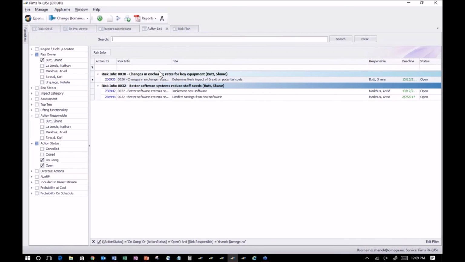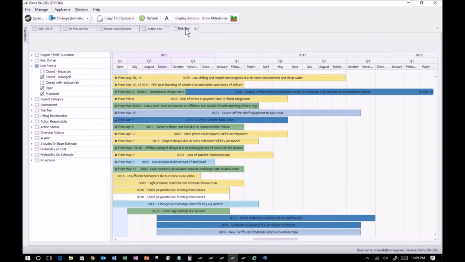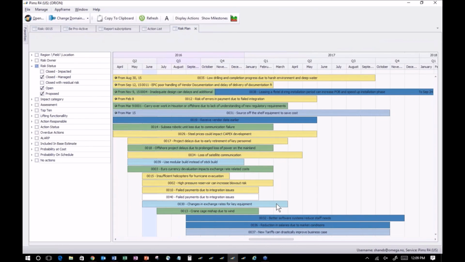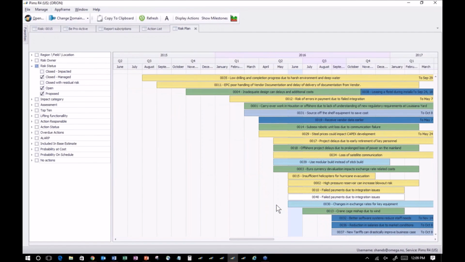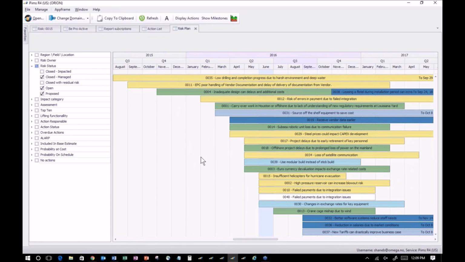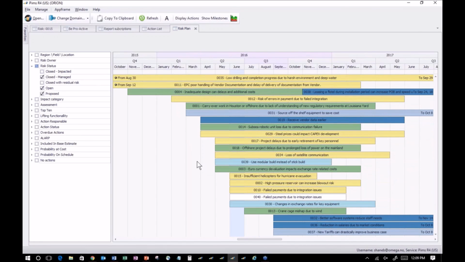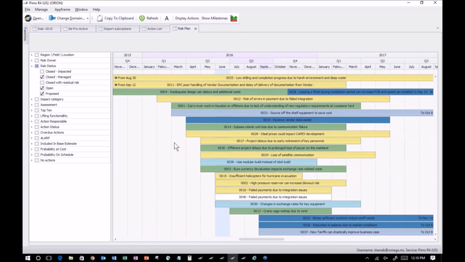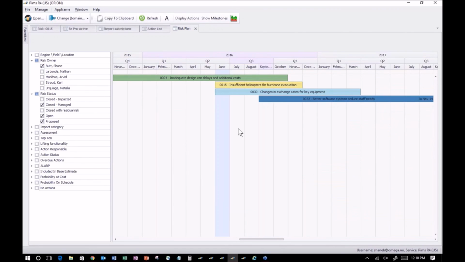Now, we talked a little bit about risk exposure, so let's have a look at what we've got here. We've got our risk plan, which is showing the exposure of our threats and opportunities over the course of the project. And again, using the same color coding to highlight threats versus opportunities and effectively the severity of those. So while I'm here, let's focus on those that I'm the owner for.